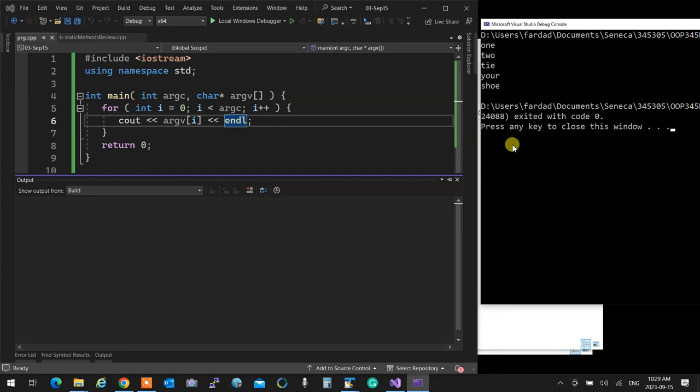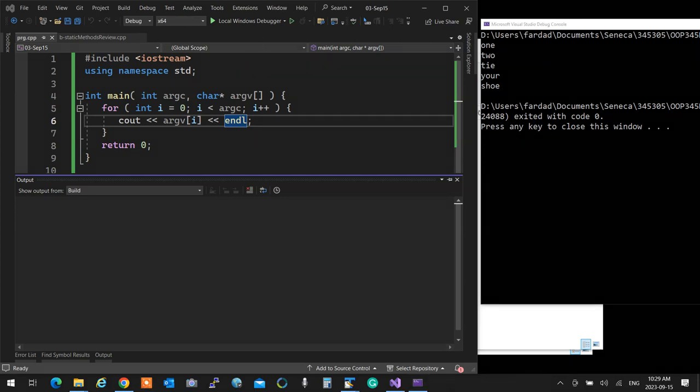Yes, it is a two-dimensional array. So it's essentially an array of pointers to characters, and each pointer to character is pointing to a null terminated array, a string. Array of pointers. So this is what it is. I think this is back to 244 type of a thing.